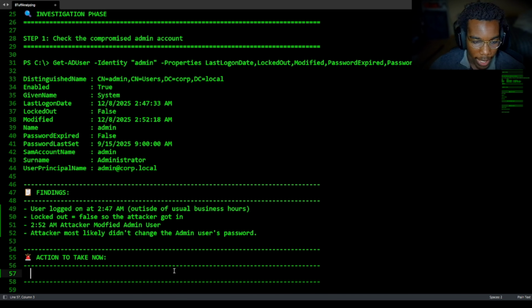I go to actions to take, and right away we should go ahead and disable the admin user, because obviously the attacker got in, it seems, and we don't want him to leverage any of the, I couldn't think of the word, sorry, the permissions is what I was trying to say. We don't want the attacker to leverage any of the permissions that he has so that he can do more malicious things in our network.